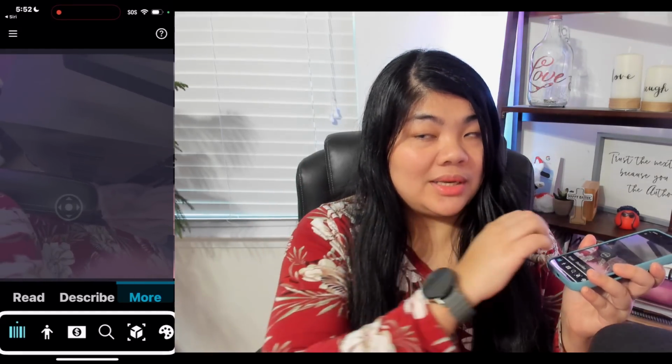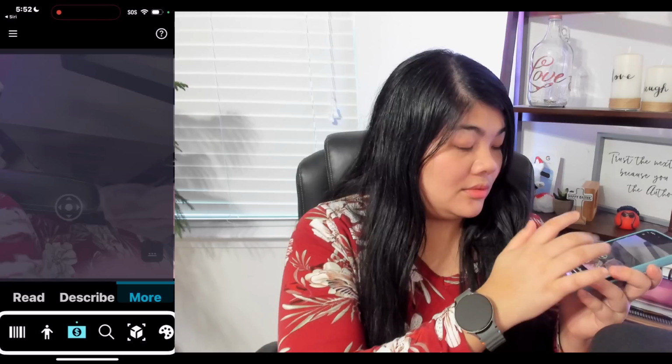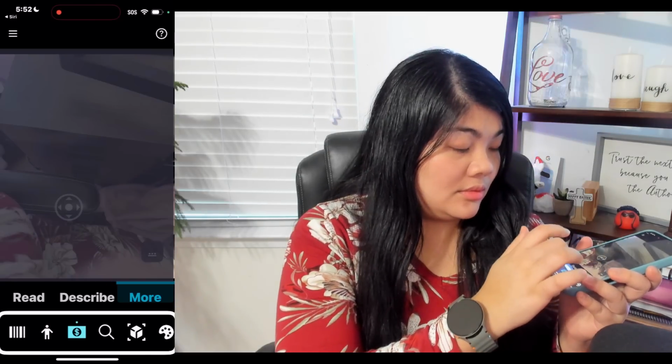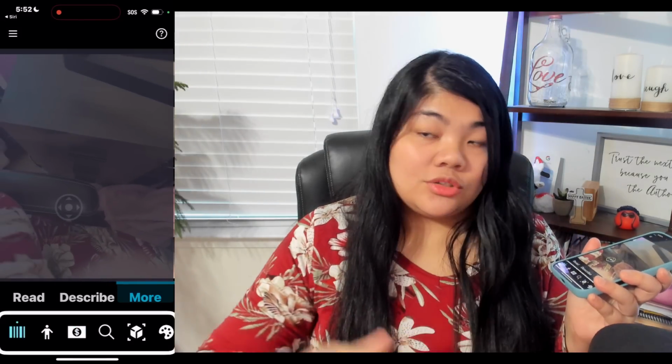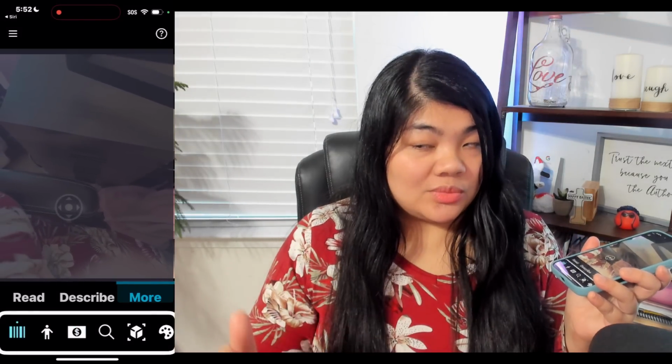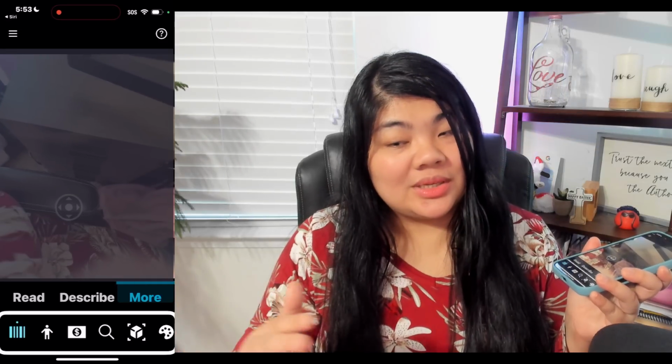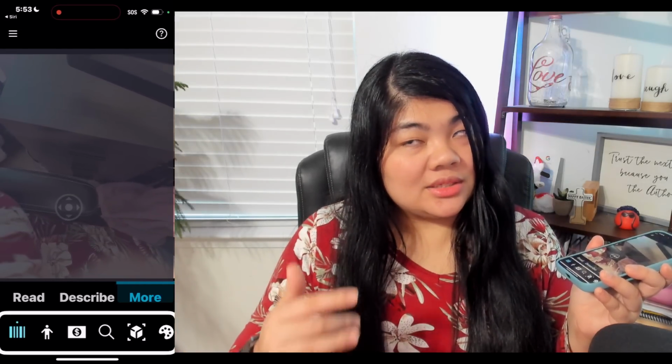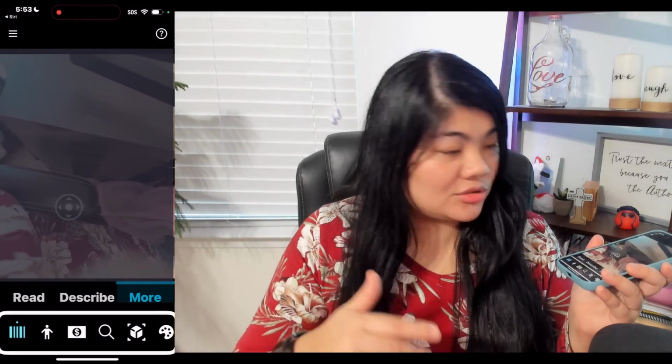We can swipe up and down. Product. Person. Currency. Find my things. World. Preview. Find my currency. Person. Product. To go between those modes. I do wish there was a way to do that, including read and describe.